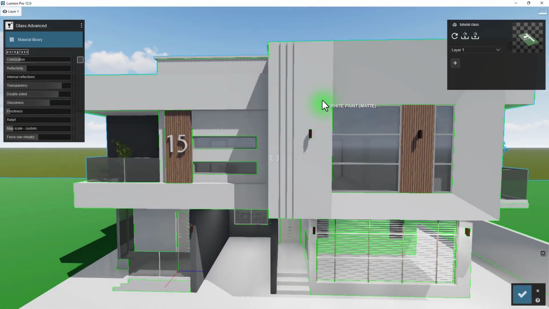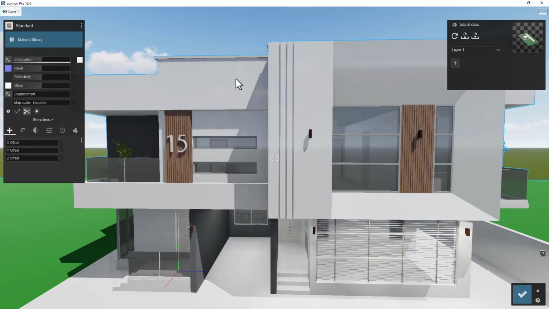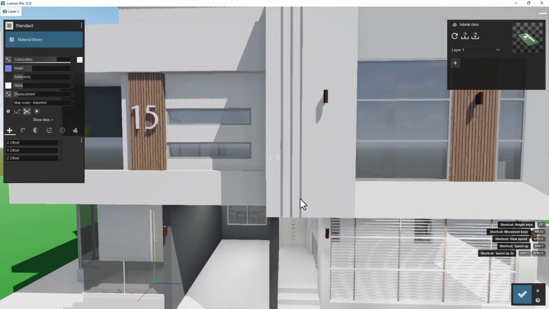And for this major material, that's where you have the white walls. I'll retain it as white, but still, whenever I have white walls like this, I just make it a standard material such that it's just plain white, and I try to reduce the glossiness and the reflectivity. Also, there's no displacement for it. It's just a plain white base.